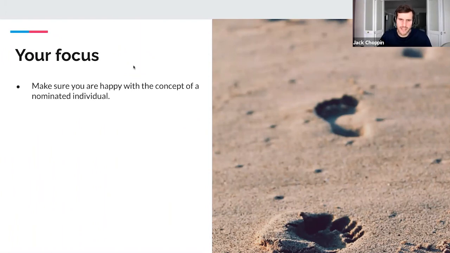the very first thing is to make sure that you're happy with the concept of the nominated individual. This is the big change here. This is the element that's most important around multiple signatures. So just to make sure you're happy with what that concept is, who that individual will be in a given business, and how you can approach that with your clients is really important.